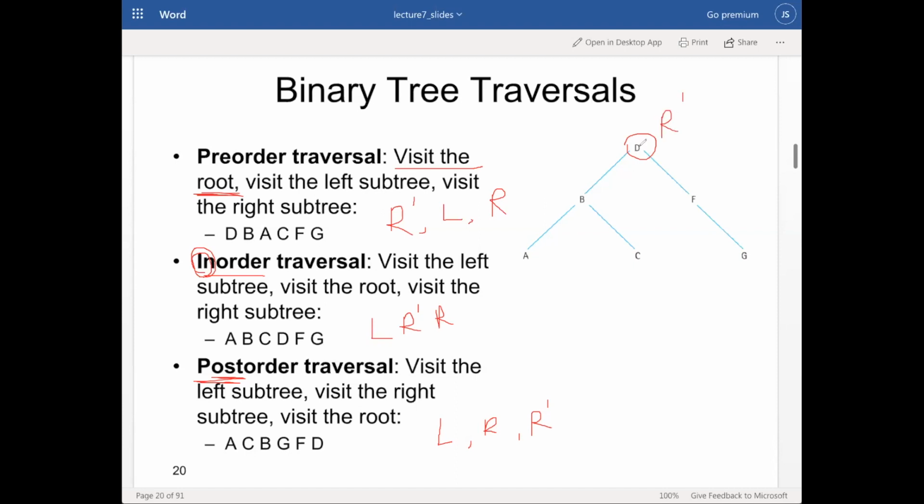So you can see here, the root is D. D is being visited first, in the very beginning. So this corresponds to this one right here. In the in-order case, my root is visited right in the middle, after my left subtree has been traversed and before my right is traversed. So D is right in the middle, right here. And this other one is called post-order. Post-order means my root is visited last. So you see at the very end of the traversal that your root is visited last, and this D corresponds to R prime.